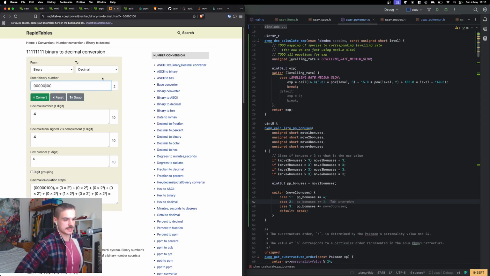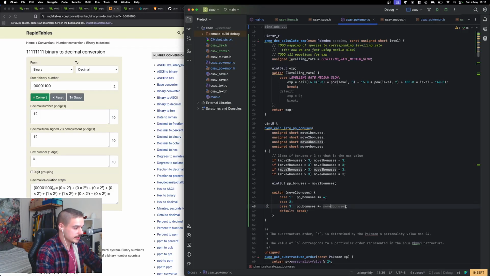I'm confusing myself now. This is a bit embarrassing. I have not dealt with binary numbers in so long, over a decade probably. What if I add those on? Is that just going to give me... That's going to give me 12. So that's the number we would want to add for 3 bonuses.